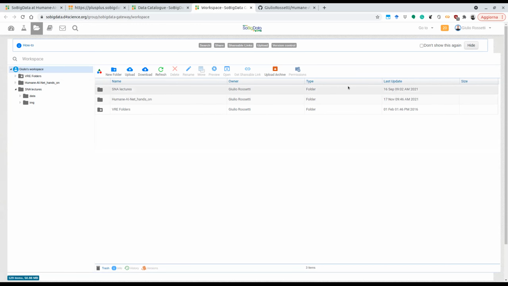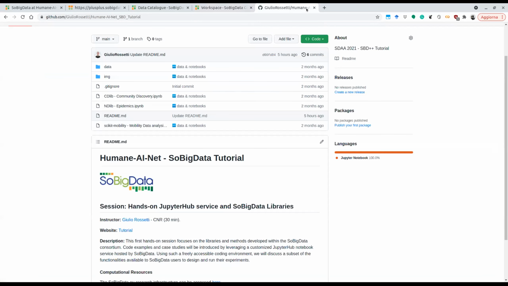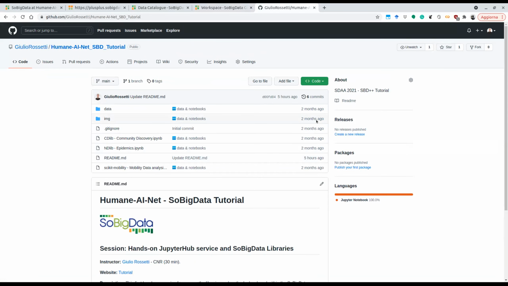Why is this important? Coming back to the tutorial of today, if you would like to follow my steps or repeat them at a subsequent time, I've prepared for you this repository with all the code and the data for today's tutorial. If you reach this URL on GitHub, Giulio Rossetti, Human AI Net, SBD tutorial, you will find all that you need to replicate my exercise. You will find the data and some notebooks that we will see in a while. What you have to do is register on the SoBigData RI, upload this folder within your workspace, and then follow my steps in the lab.